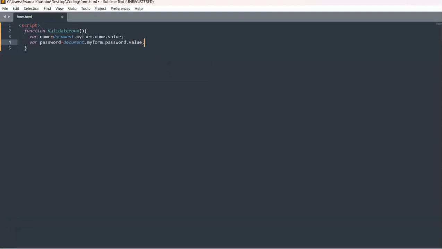So I've taken a function, the function name is validateForm, and inside that I have declared two variables, that is name and password, which I have to use in my form. Okay, so it's coming up from my form. That means when you write HTML or CSS for this particular script, at that point of time you can create the name and password in your HTML, and then you can get it from there. That's why I've used document.myForm.name.value.